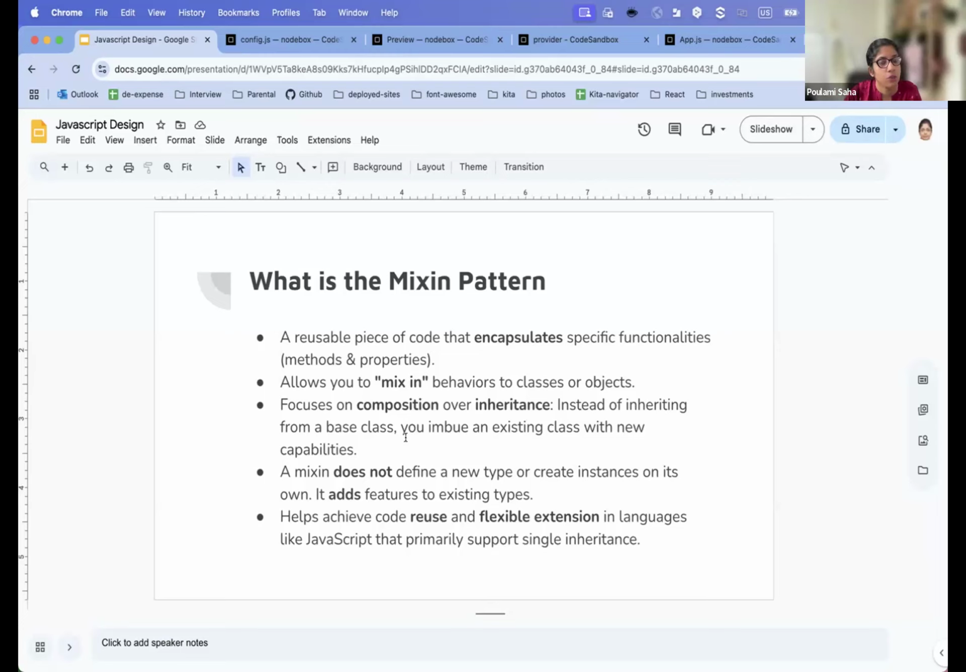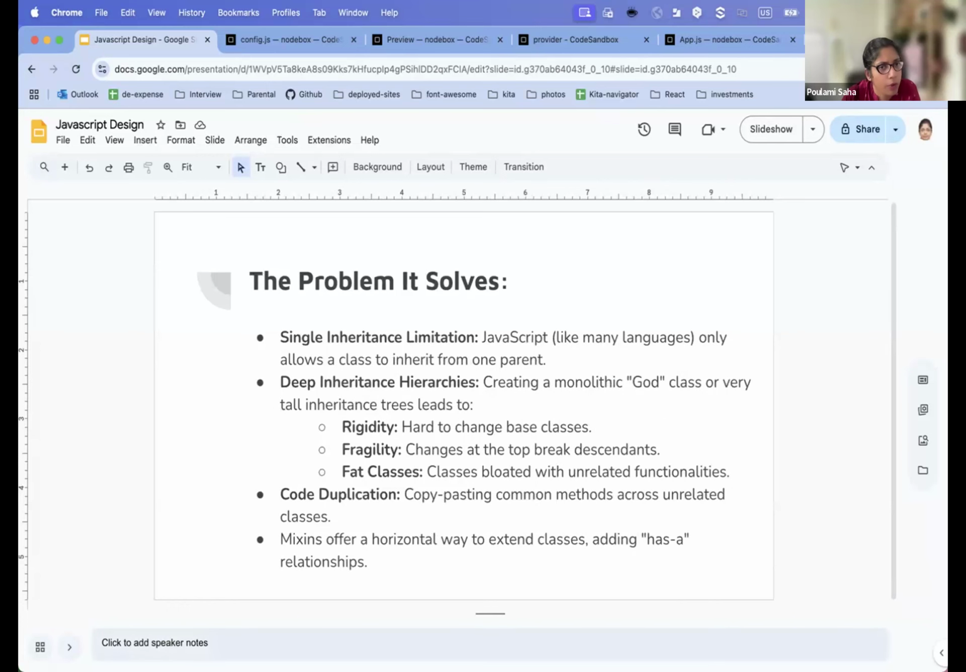Also, with mixin, we need to know that it doesn't create a new type. It is like we are doing some encapsulation, we are creating composition on it, but we won't be creating a new type. We will just add some feature to the existing type. And this helps achieve code reuse and flexibility, and mostly for JavaScript, because JavaScript primarily supports single inheritance. So I will come a bit more into it, like what is the problem that it solves, that will help us understand why we need this design pattern in the first place.